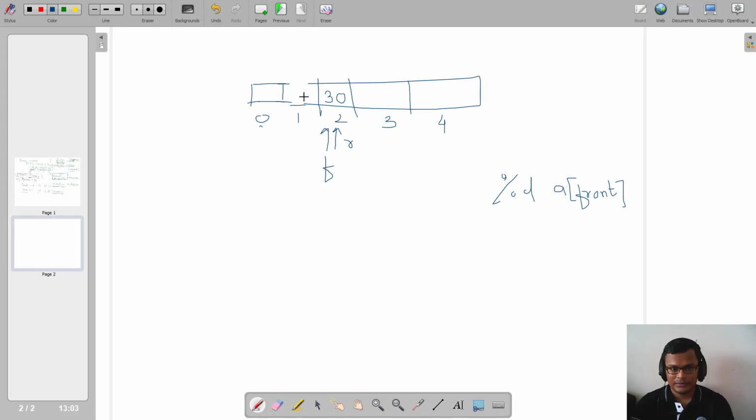Are you getting this? Now, again if I ask you to do DQ operation, whether DQ will happen? Yes, still my queue has not become empty, right? Because still there is one element remaining in my queue, right? So what will happen? I'll be doing DQ over here. So A of front is getting dequeued. So 30 is getting dequeued. And what I'll do? Front is equal to front plus 1. So front will come here.